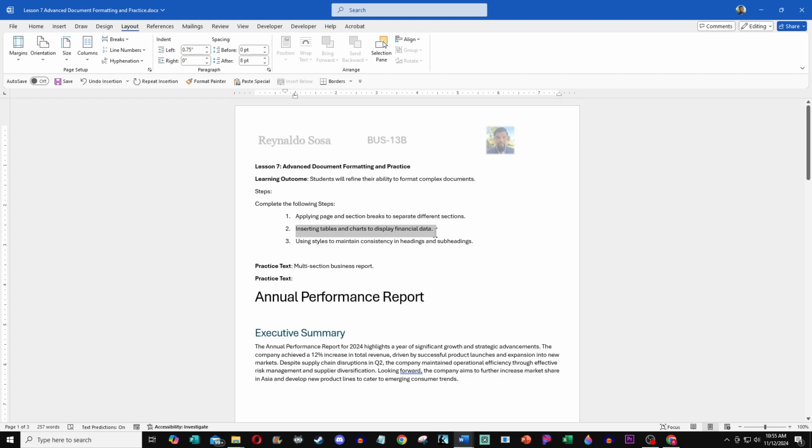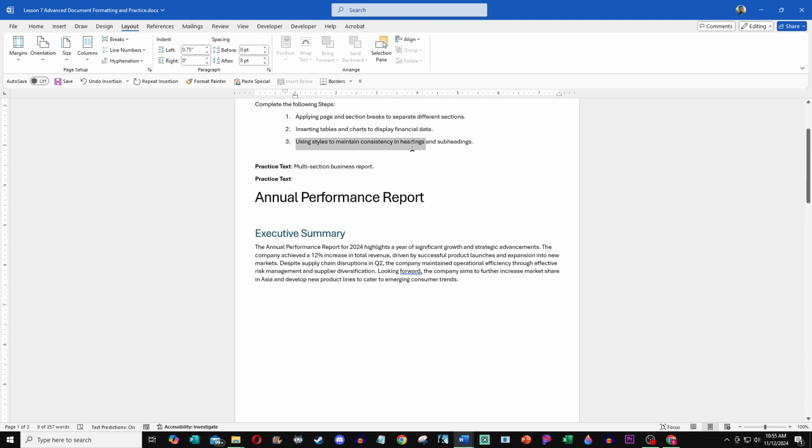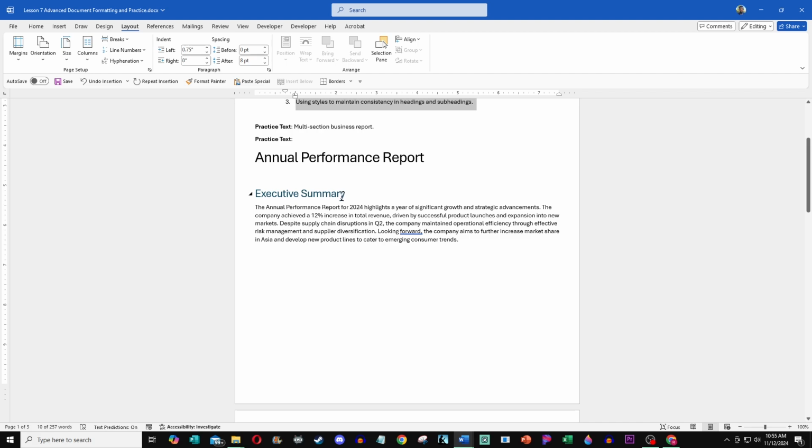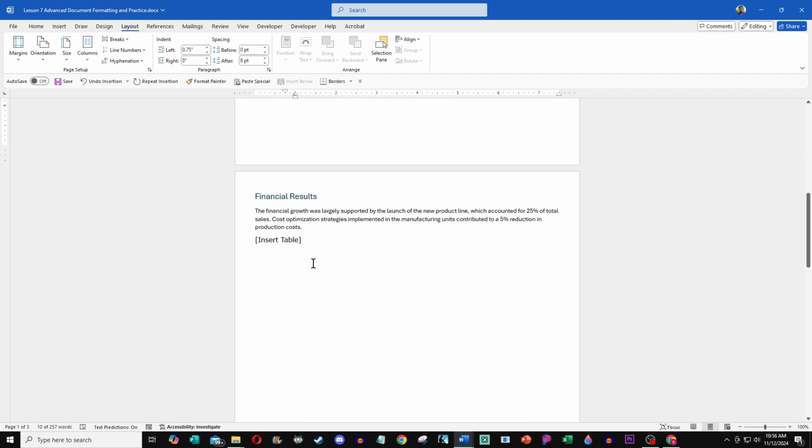Inserting tables and charts to display financial data, and then use styles to maintain. So we're already maintaining the style, right? So our first one right here, financial results. What you're going to do is you're going to open up your Excel document that was included, and it's going to have all the financial numbers.